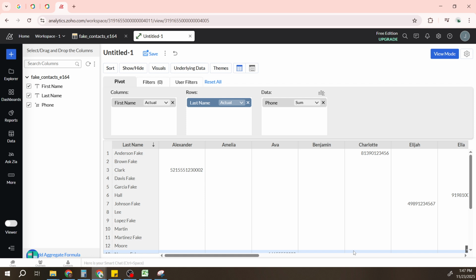Once your pivot is clear and useful, it's ready to be included in a dashboard alongside charts and KPIs, giving stakeholders a single place to monitor performance. That's the complete process for building a pivot view in Zoho Analytics and preparing it for dashboard use.